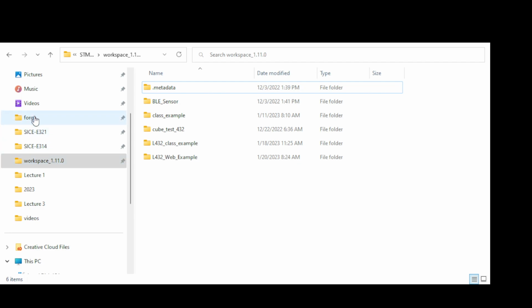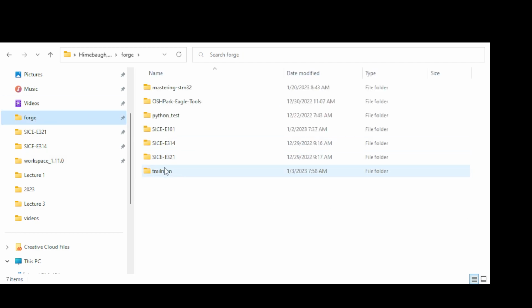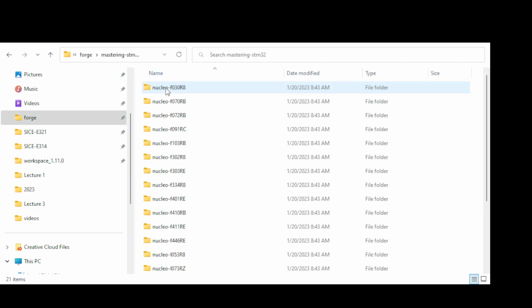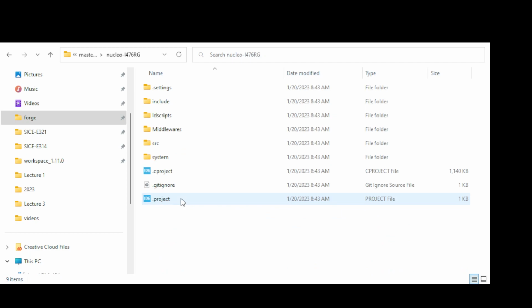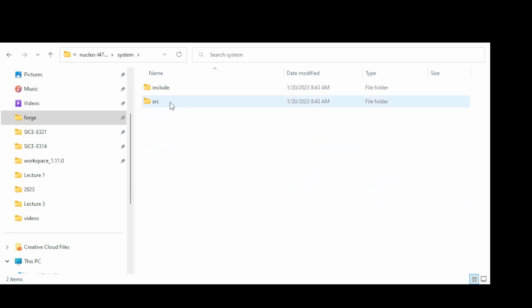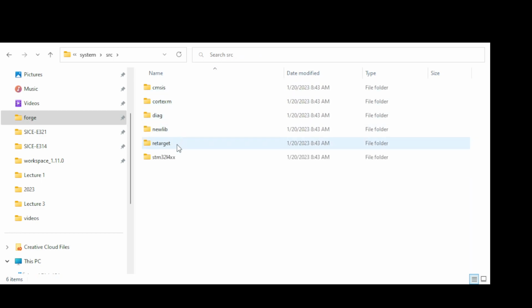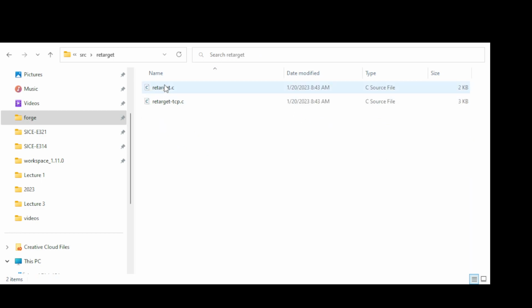I'm going to navigate over to Forge, where I've got my GitHub repositories, and I'm going to come into this mastering STM32, and come down here to this L476RG. This is an example that, again, is referenced in the book. But I'm going to go in there and steal the retarget.c file that is used in this. So I come into System, Source, and look at retarget. These are the stubs, and I'm going to Control-C that.